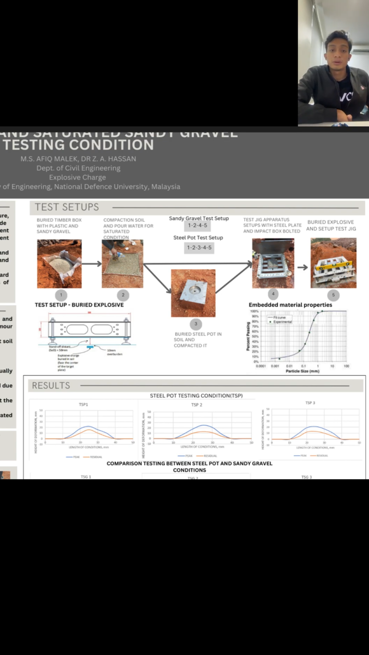For step 4, put the test jig apparatus setup, with a steel plate and impact block that has been bolted, on top of the landmine, and make sure the test jig is at the center of it. And for the last step, the center of the target plate must match the location where the explosive charge was buried in the test bed. The spirit level tool needs to be used so that the test jig is always at the center and to avoid error data. An error in the setup may affect the data.